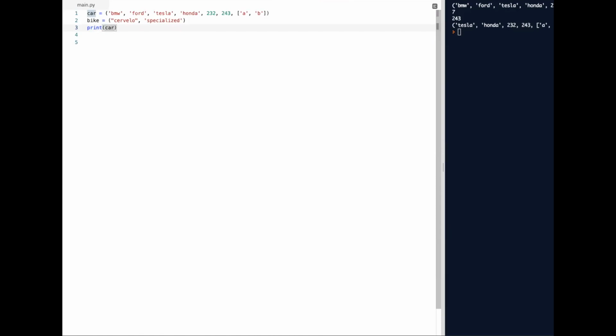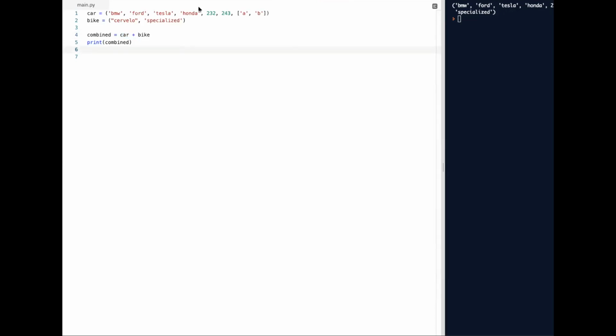So what you can do is, again, you can create another third tuple. So this is a combined one, and this combined one is going to be car plus bike, and that is as simple as that. Okay, and let me make sure I print the whole thing to get the merged tuples. So this is how I merge the two, right? Everything that I have inside bike is going to be appended to the end of your initial tuple here.